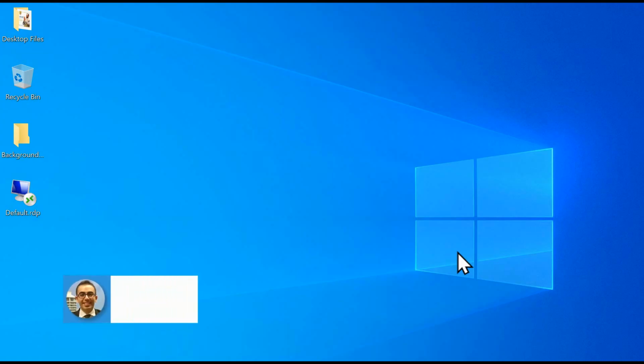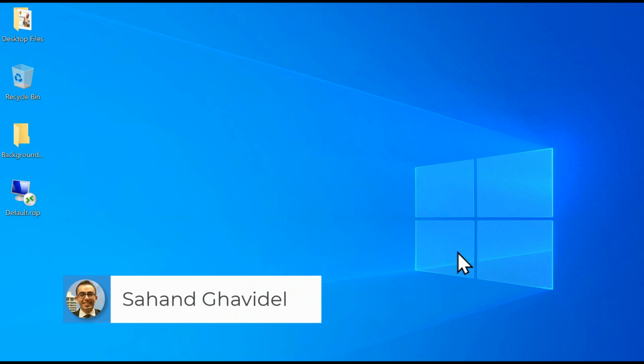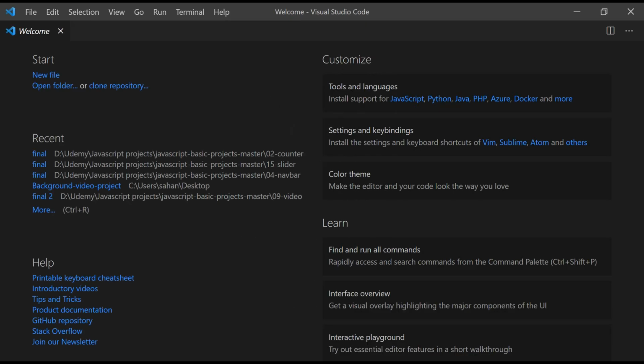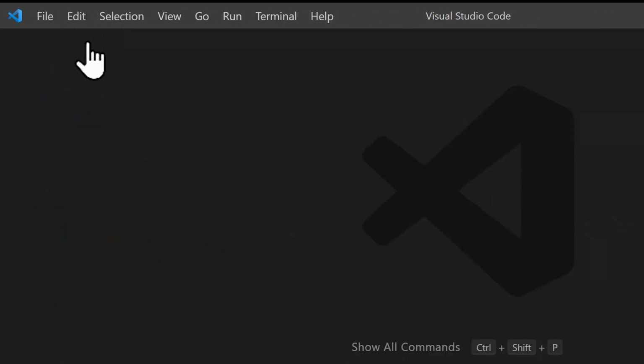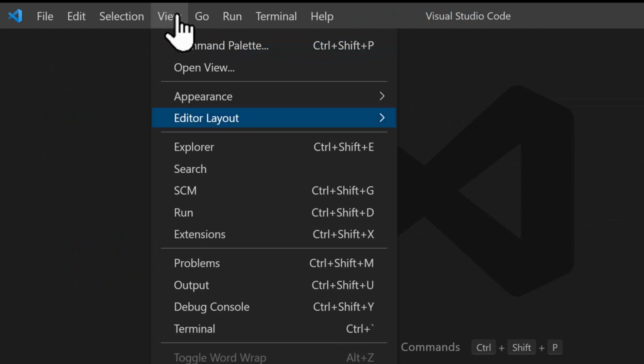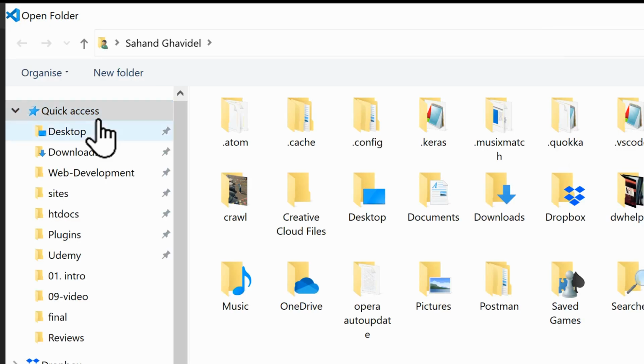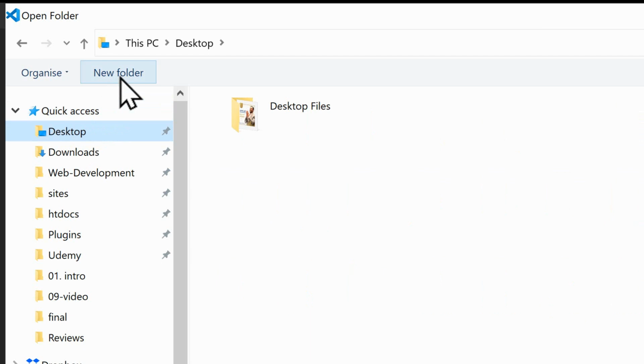Alright, let's start creating our project. First, we open the VScode. We close the Welcome tab. In the View menu, we click on Explorer, and here we open a folder. We choose the desktop, and we create a new folder. We name the folder Content Project. And we select the folder.